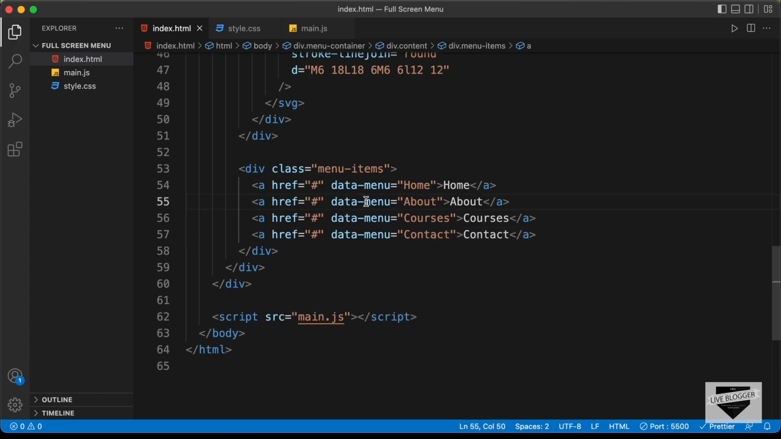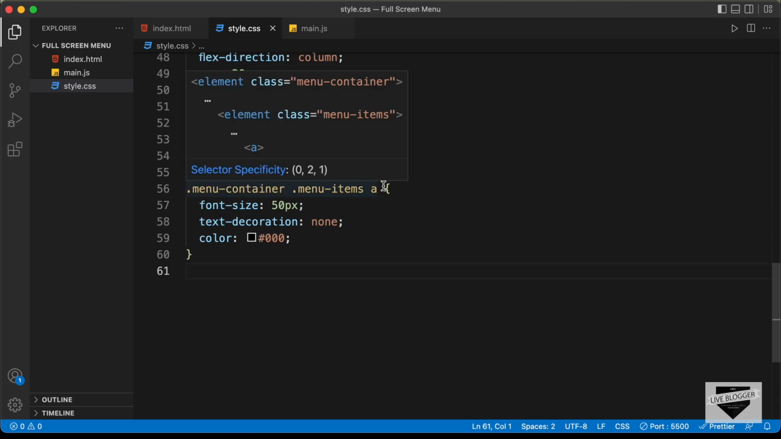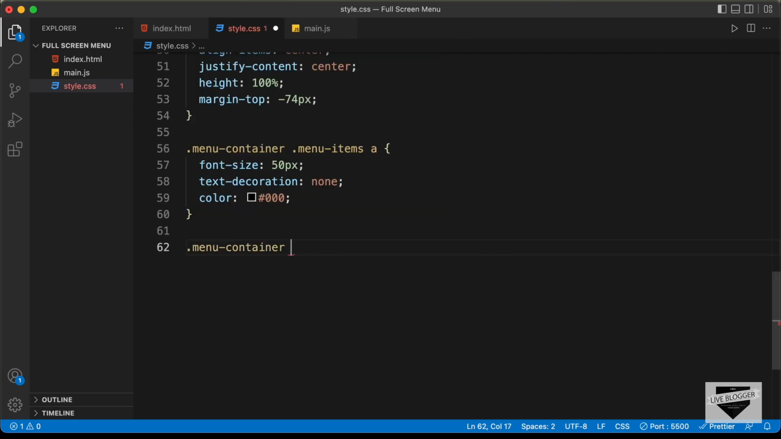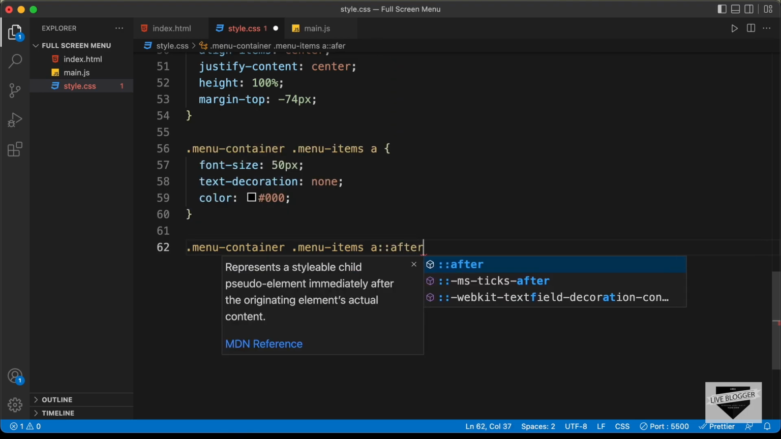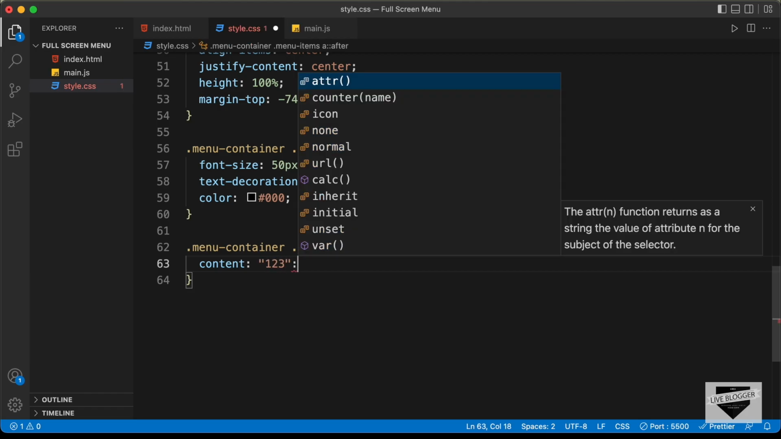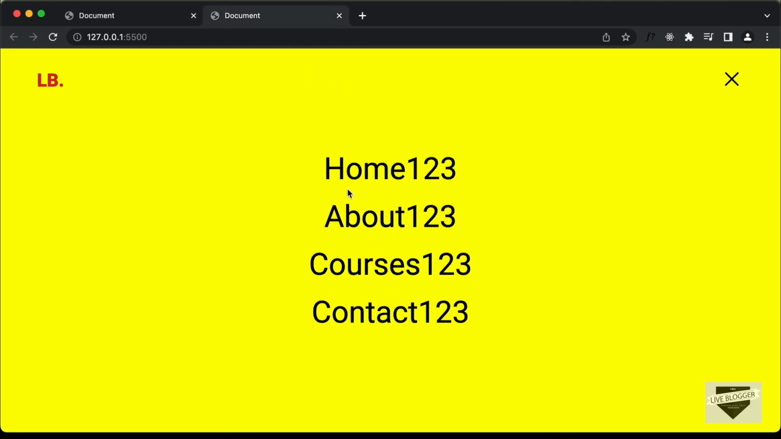Right now let's go to our CSS, and we need to access these data attributes in our CSS. So here we can see this is the selector for the anchor tag. Now we're going to use the after selector for displaying the data attributes. So let's type menu-container menu-items a:after, and using the after selector you can add additional information to your content. So we need to type content, and for example if I just type 1 2 3, and if I go back to our design, here we can see after the menu items we have 1 2 3 displayed over here.